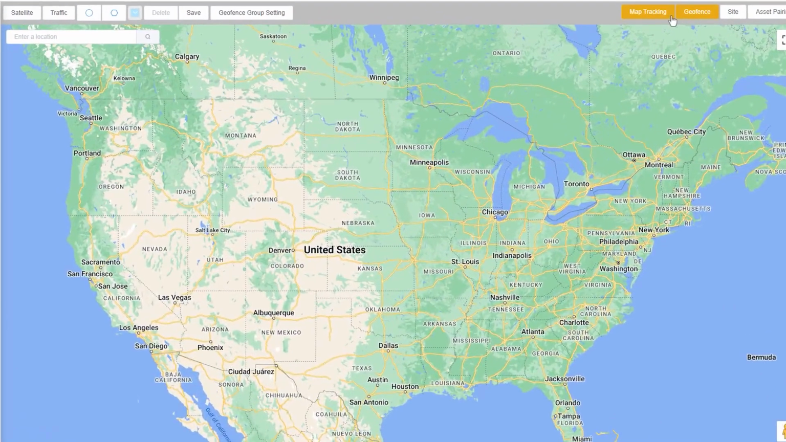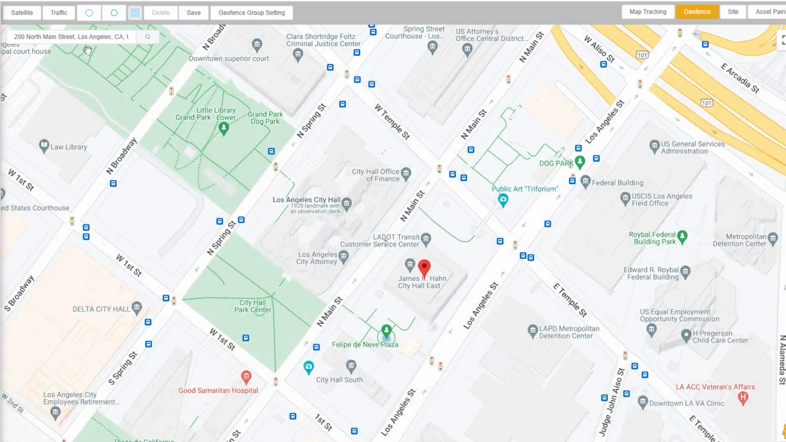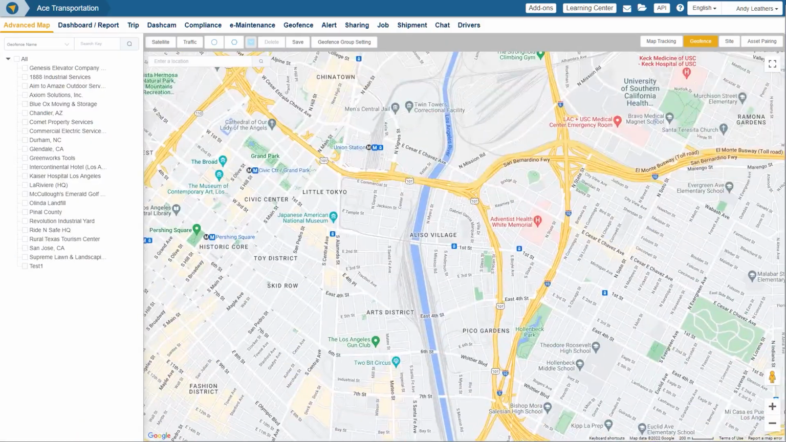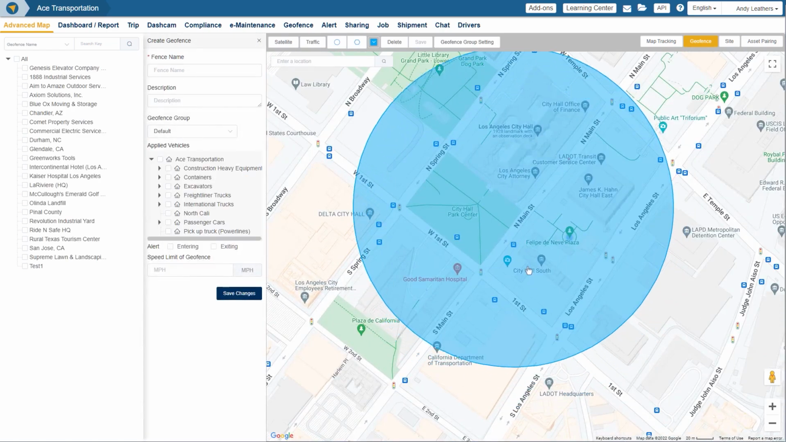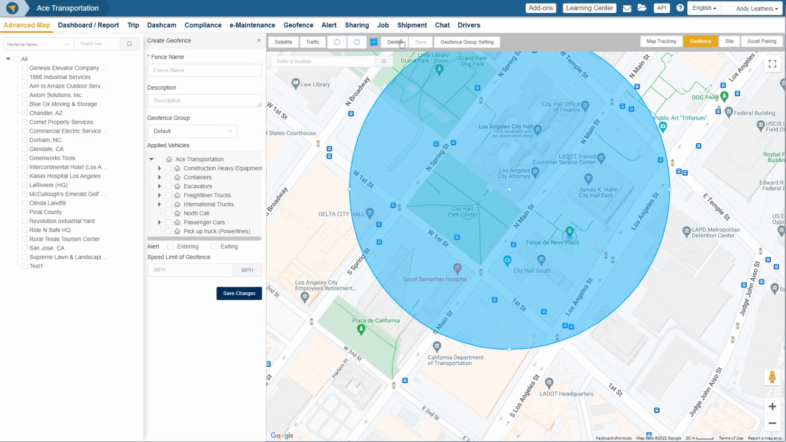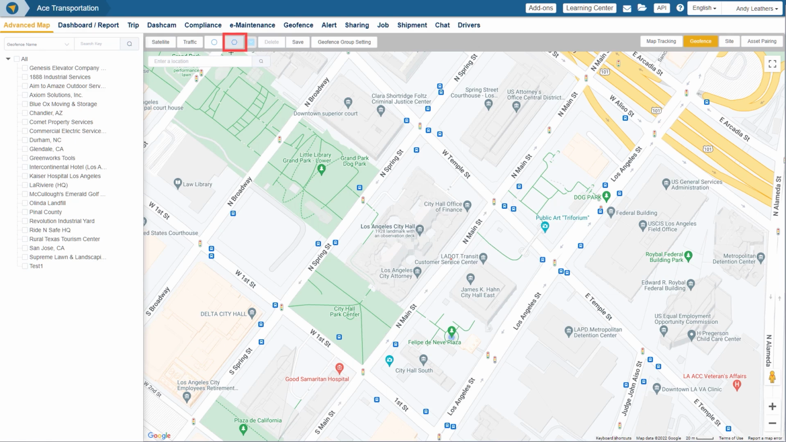To create a new geofence, enter an address in the Enter a Location field, and click the Go button to zoom into the location. You can also zoom to a location manually. You can use the geofence buttons to create different shaped geofences. The Circle button creates a circular geofence that you can center on your target location, while the Hexagon button allows you to create custom polygon shapes.